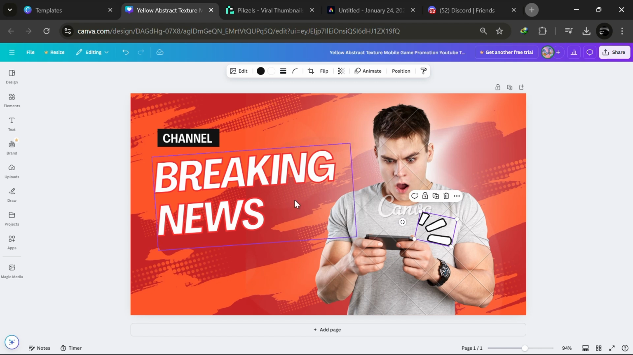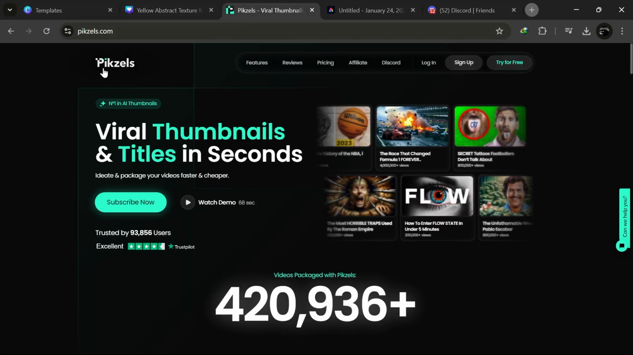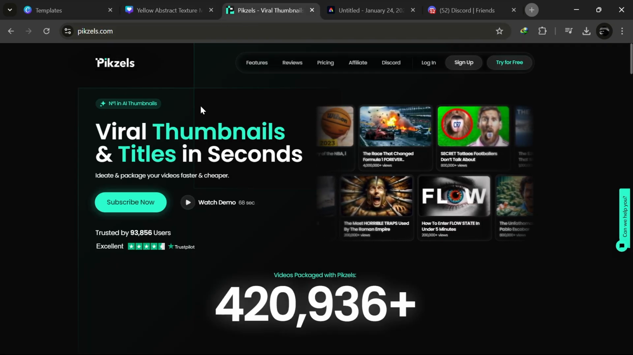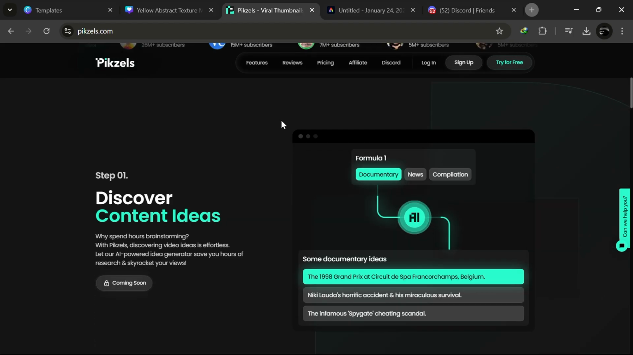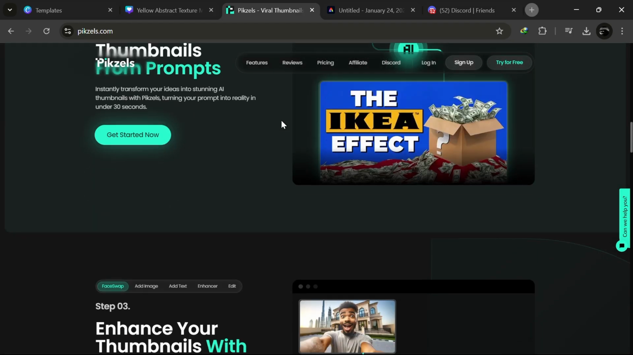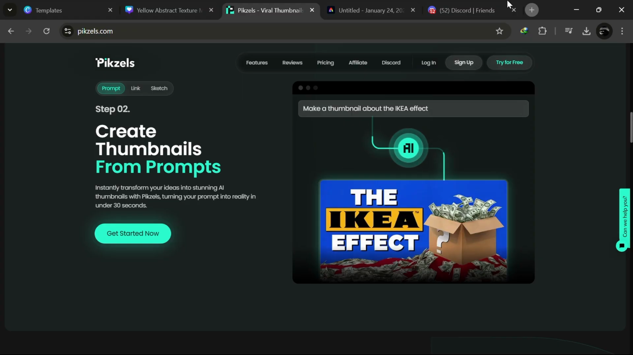That's where Pixels comes in. Pixels is an AI tool that automates thumbnail creation. It's designed to save you time while producing high-quality thumbnails that grab attention.